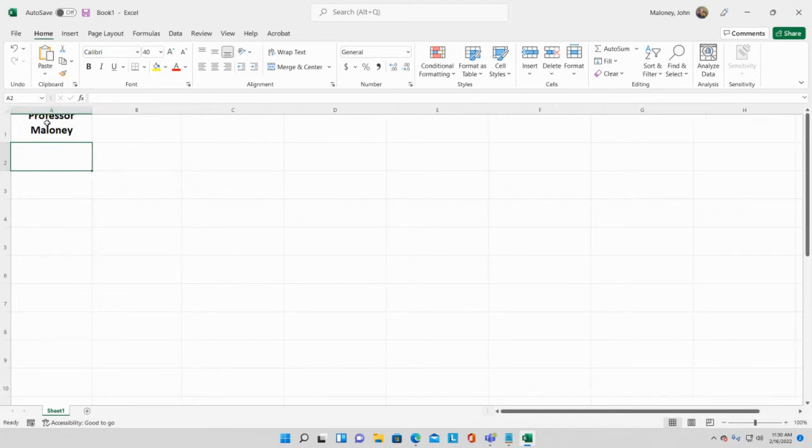Now you don't see Professor Maloney in this cell, except that I clicked wrap text, and I didn't mean to click it until after I did it. So I'm going to unclick it by clicking it again. So now you see Professor Maloney cannot fit in the confines of that cell. But wrap text does what you just saw. And as the definition here says, wrap extra long text into multiple lines so you can see all of it.